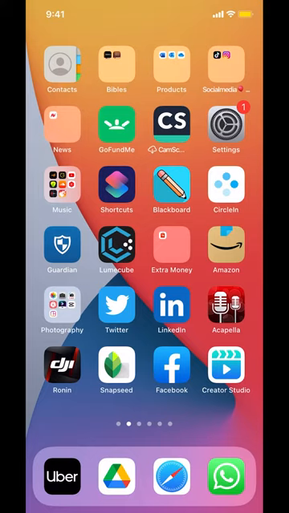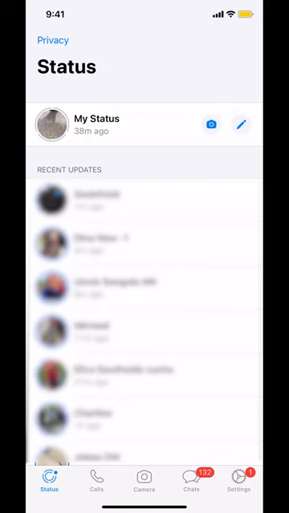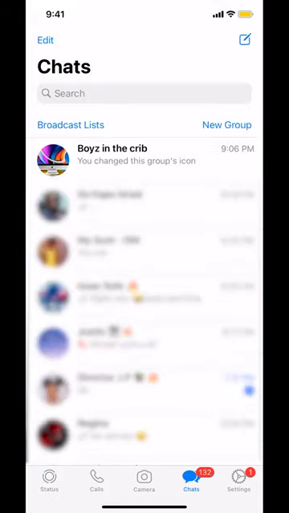We're going to begin by opening up your WhatsApp. Once you open your WhatsApp, you're going to arrive on this screen right here. Make sure you look in the bottom right-hand corner. We're going to see the chat right there. Tap on chat. Then this is going to come up right here.